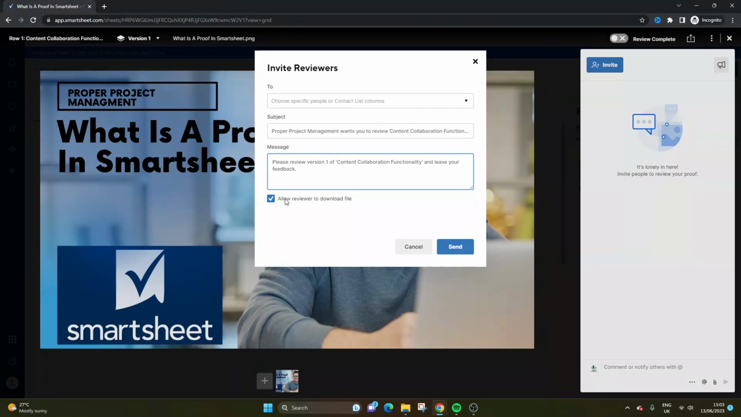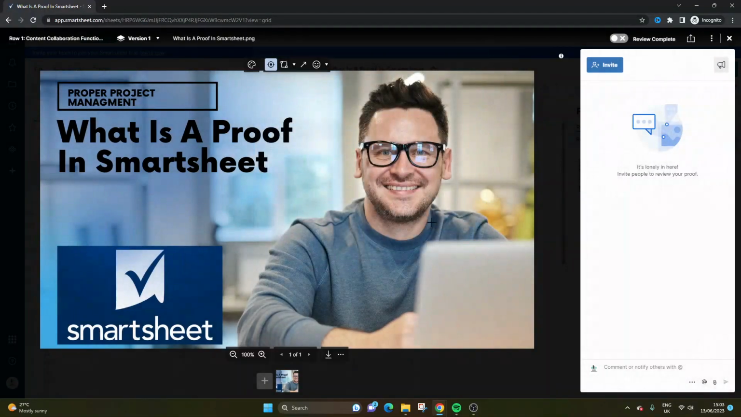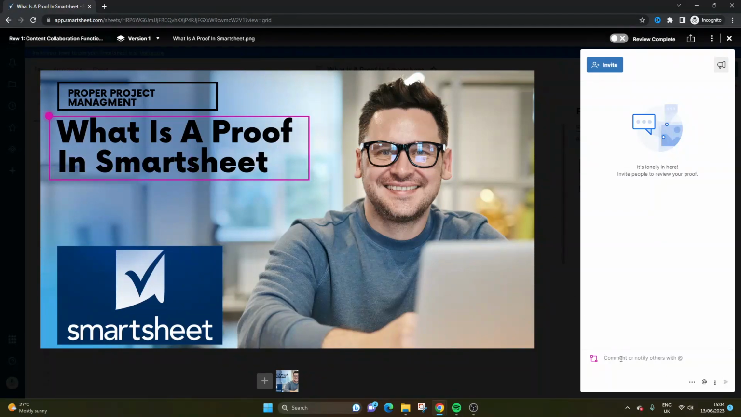And then you can also allow the reviewer to download the file. You'd hit send, then they would see that email I was referring to. Or you can comment here, and then they can open this up, and then that individual can start doing these things, as I was mentioning before. They can comment with a pin, they can comment on an area. So as an example, they could say, I don't like the glasses. I mean, I like them personally. They could say something like, this needs to be bigger, and they can type it in here.